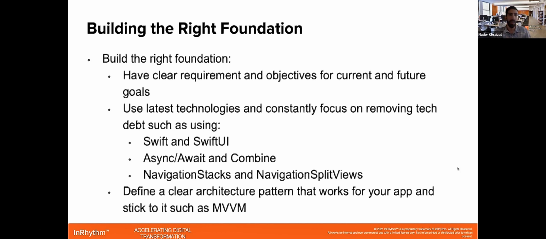Staying up to date, we do want to define a clear architecture that works for the app and stick with it. We can't have certain areas of the application following MVVM and other areas following a different design pattern. We want to make sure that we do stay consistent across. There are times that we do merge design patterns, but it needs to be focused and already identified in which areas we follow, for example, MVVM versus other areas.